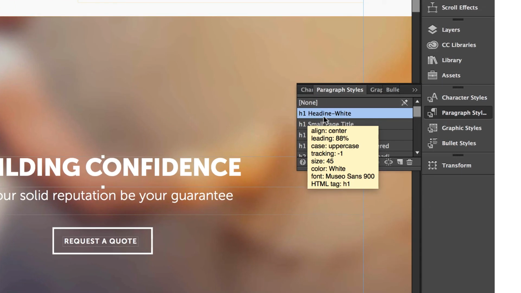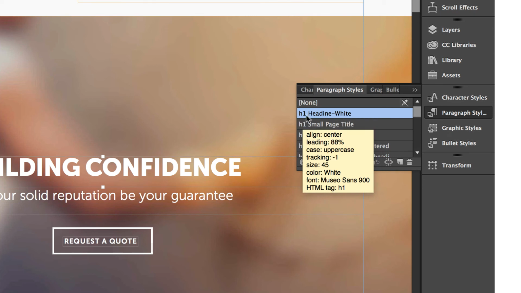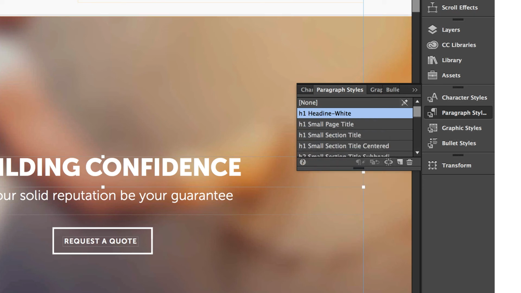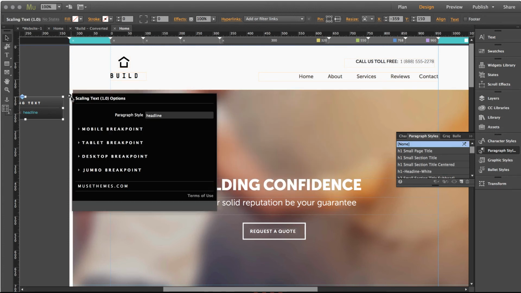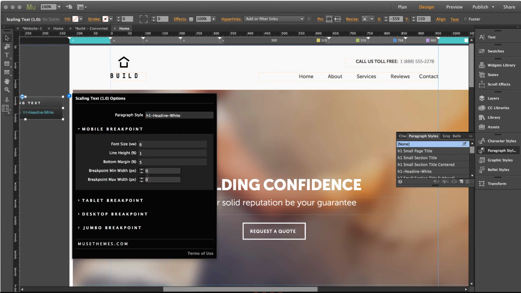Now, the problem with the way this is named is it has spaces in it, and you cannot have spaces in the scaling text widget. So what we would need to do is just revise the name of this, and we could use dashes, for example. Let's just make it tidy like that, and I'm going to copy it and click OK. And I'll apply it here.